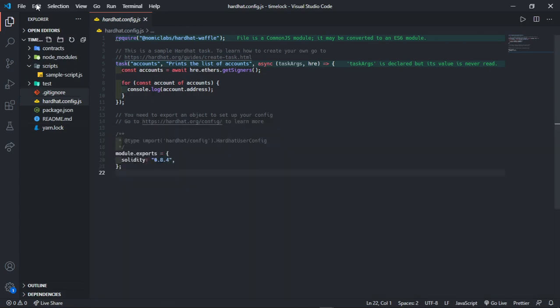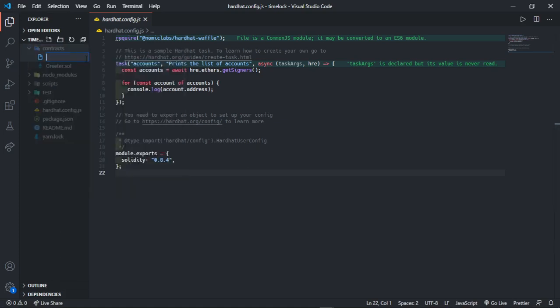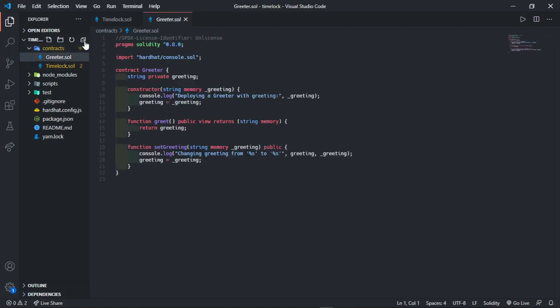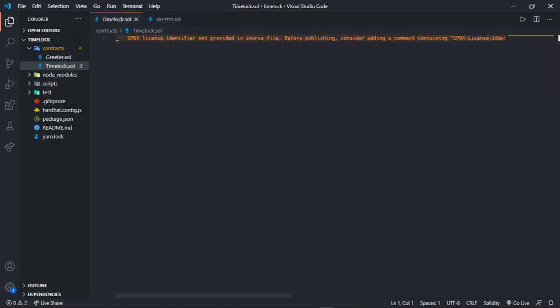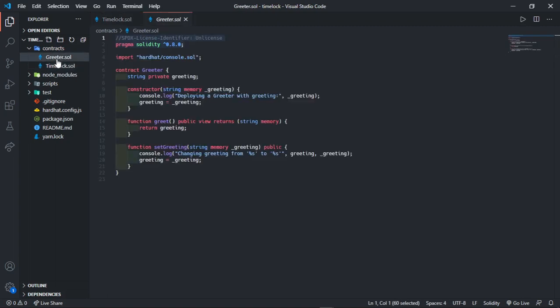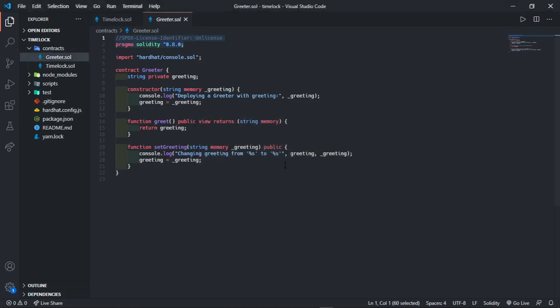Alright, the next thing we have to do now is create a Solidity file. Let me right click on contracts and click on new file. Let's call it Timelock.sol, right? Now this is my Solidity file. Before deleting this Greeter.sol file, I just need to copy these two lines. Let me copy it and paste it to the other file. All right, now let me delete this Greeter.sol. I don't need that anymore. Move to recycle bin.